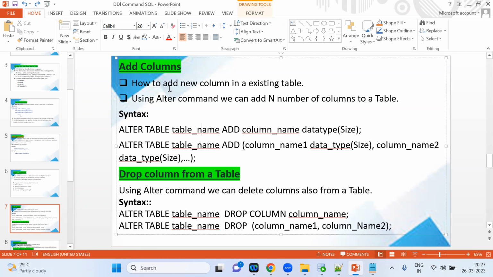In an interview, they will ask you how to add new columns using the alter command. So I'll show you how to add new columns in an existing table. Using the alter command, we can add n number of columns to an existing table.